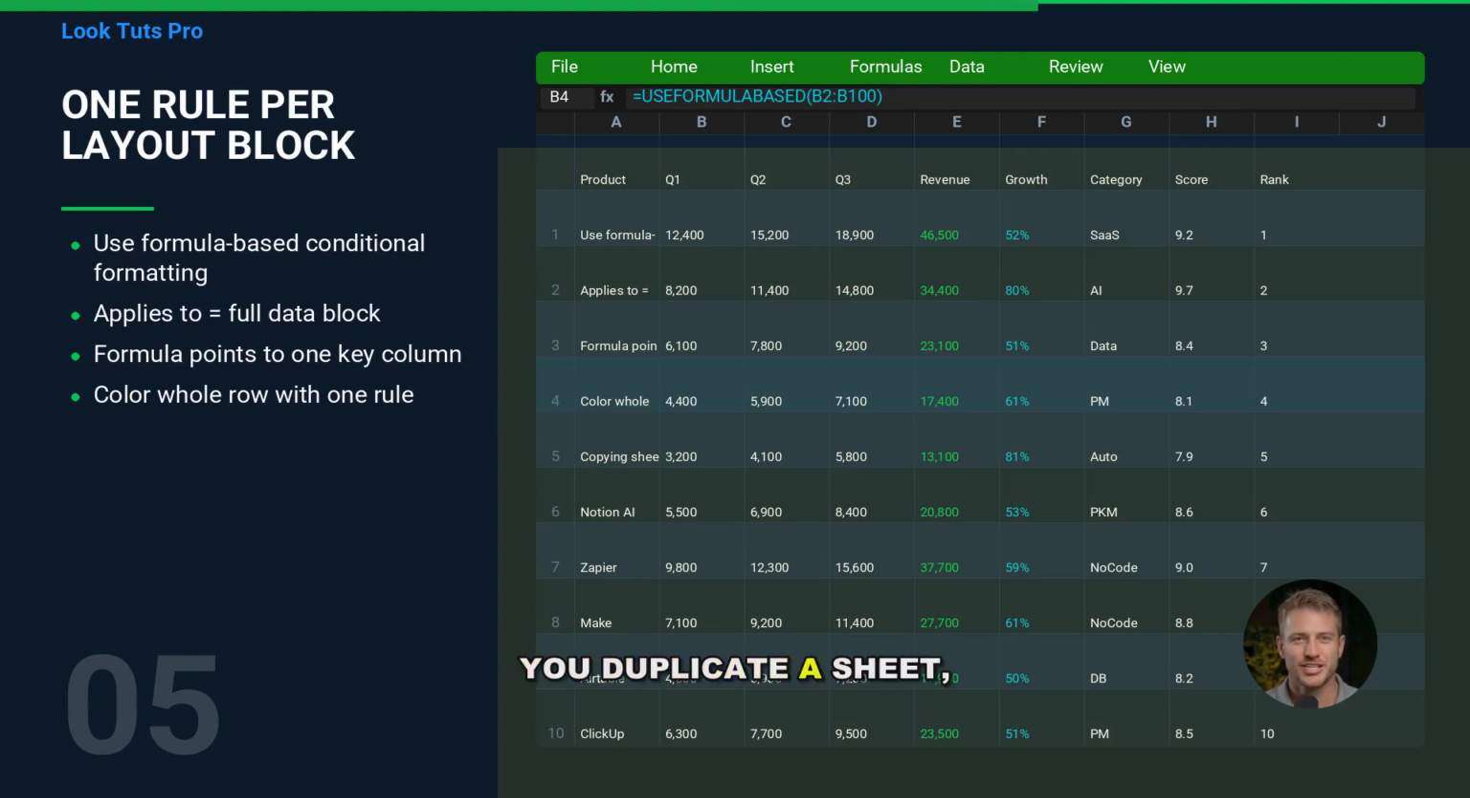When you duplicate a sheet, Excel copies one clean rule. The references stay internal. The range stays consistent. And you can edit the rule once per sheet without hunting through duplicates. This is the baseline approach. Most workbooks should start here before reaching for more complex tricks.